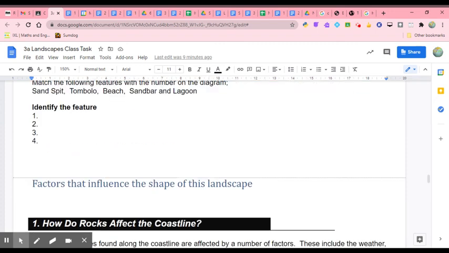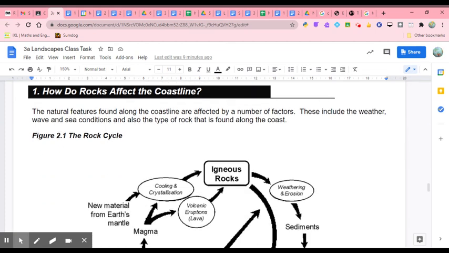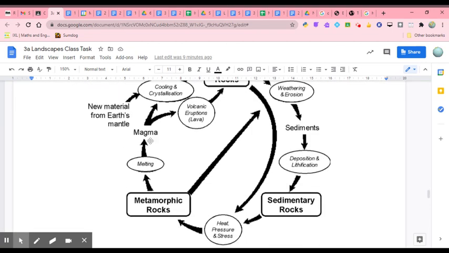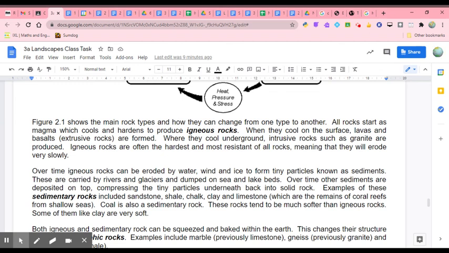Okay, to finish off today's lesson, we're just going to start on something that you're going to continue with next lesson. So we're going to learn about the different factors that result in these different landscape features forming. And the first one is the fact that a landscape on the coast is normally made up of lots of different types of rocks. So the first thing you want to do is slowly read through the information on the rock cycle. So what are the different main groups of rocks we've got? And if I just scroll through, you can see that the diagram above has been explained. So figure 2.1 is explained. You just need to spend a little bit of time reading this and possibly highlighting it.